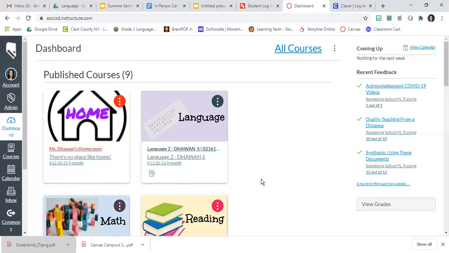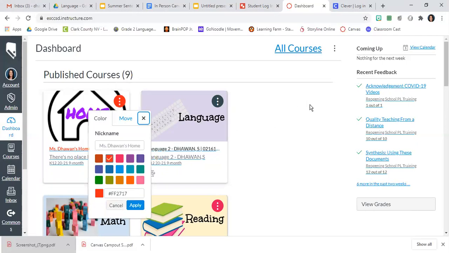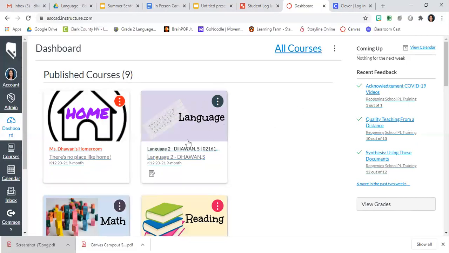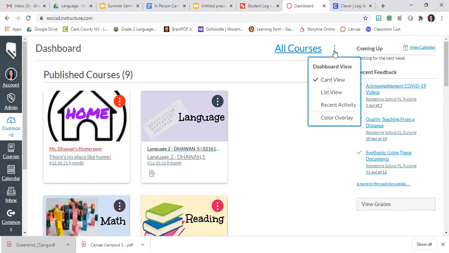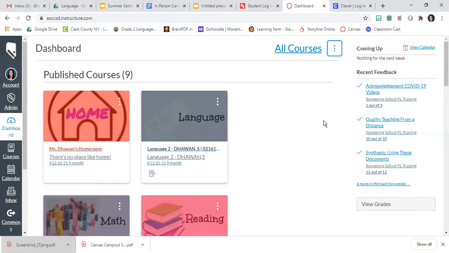Suman, did you turn off your color overlays? Because when I changed my images, maybe that was just something on mine. So over next to all courses, the three snowmen up at the top. Yes, the snowman there. Mine had this color overlay on it, and it was making all of my pictures different colors. So if kids have that or you have that, that's how you turn that off.